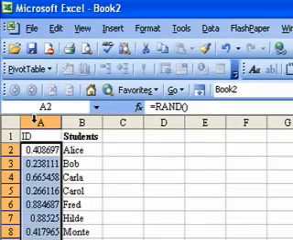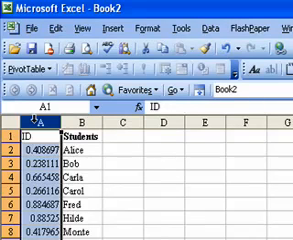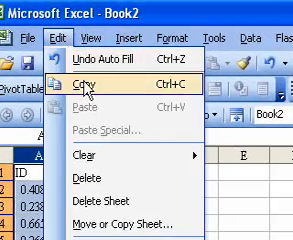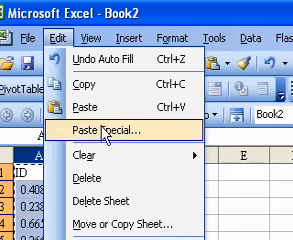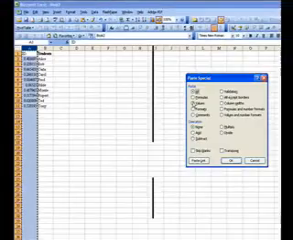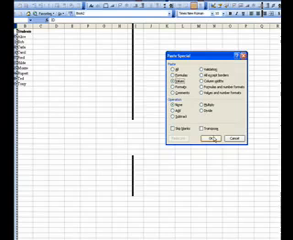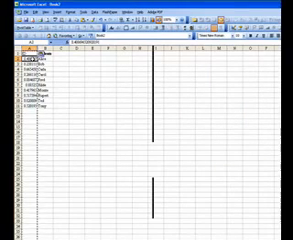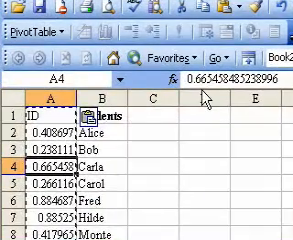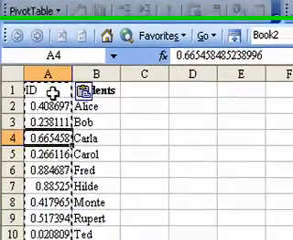Now, because the random number actually changes every time you resort the column, what we want to do is edit, copy, edit, paste special, and we want to paste them as values so that it gets rid of the function. So now when we go back and we look at those numbers, the function is no longer present in the function bar. It's just the number that was created by it.